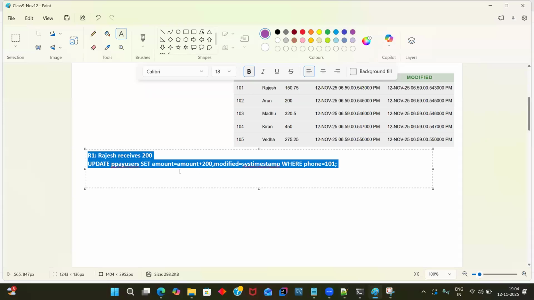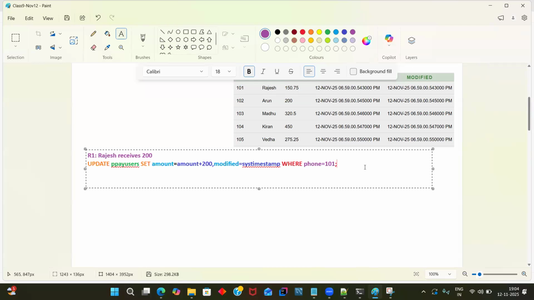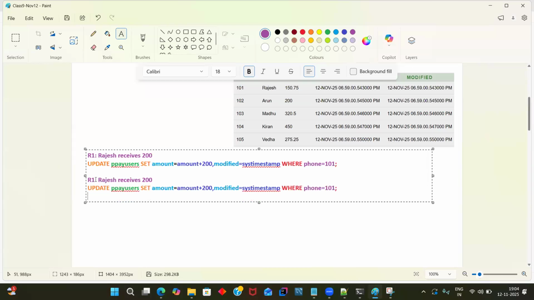So the first one is Rajesh receives 200 rupees, right? Let's say Veda had some breakfast outside, in a shop. Now Veda needs to send some amount. She has to send 100 rupees from her account. I was not talking about the other account numbers in the two use cases.